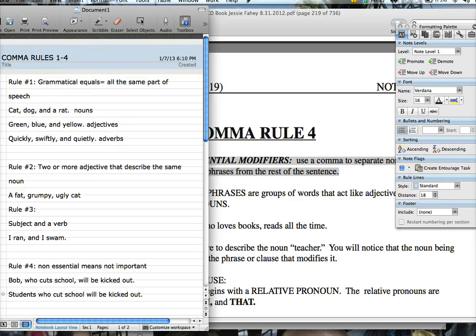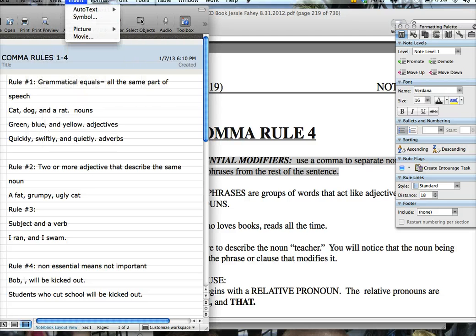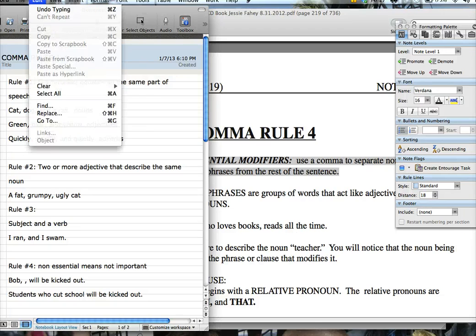When it's important to the sentence, you don't need commas. But if it's not important, as in I can take this out and the sentence still makes sense, Bob's still getting kicked out of school, what a fool, then you need the commas there. Okay? It'll make more sense when we work on it. So, lots of stuff.